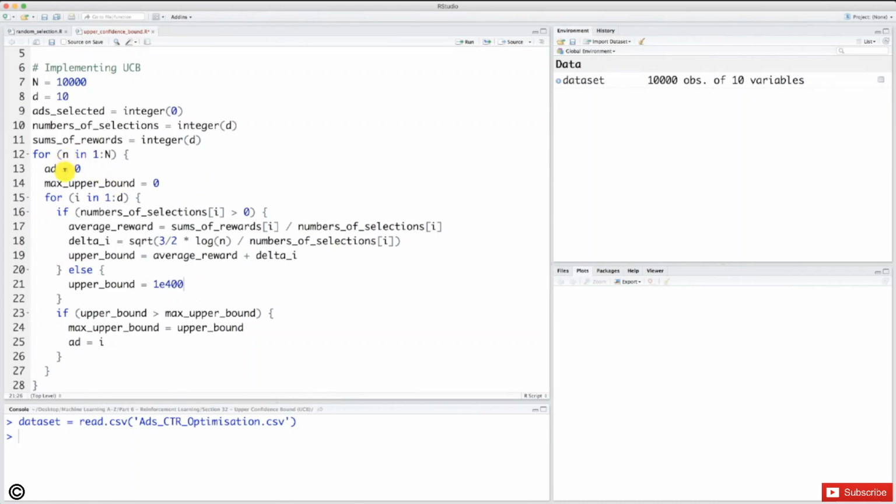At the first round, we will go through the 10 versions of the ad thanks to this for i loop here. And since at the first round no ad was selected, this condition here, if numbers of selections i is higher than 0, will never be true. And therefore, we will directly go to this else here. And accordingly, the upper bound will be set equal to 10 to the power of 400.